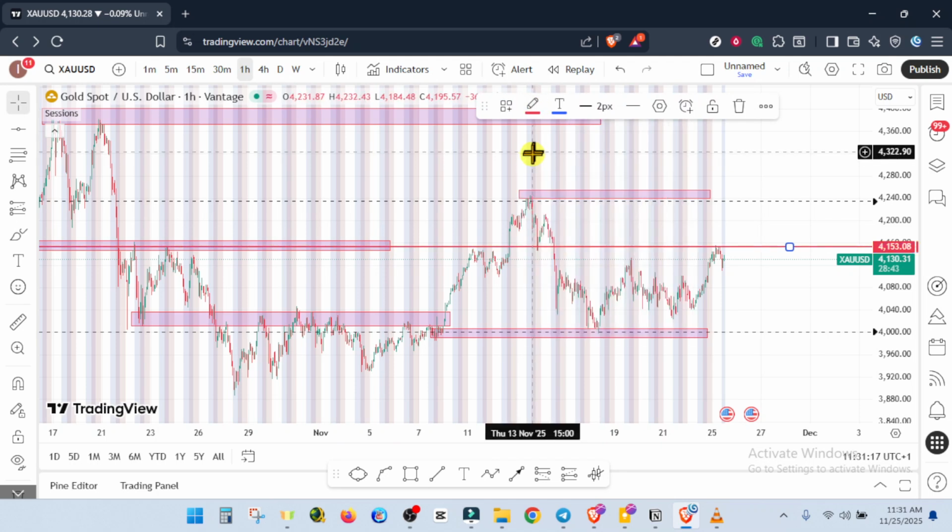Right next to that, adjust the line width to make it thinner or thicker. Use a thicker line for major levels and a thinner line for minor ones if that helps your visual hierarchy.